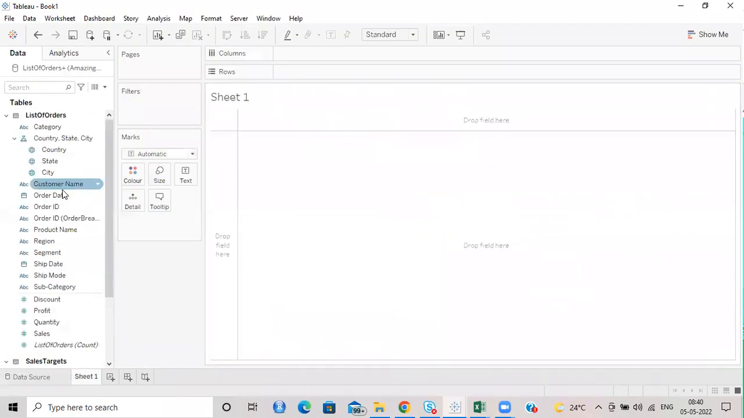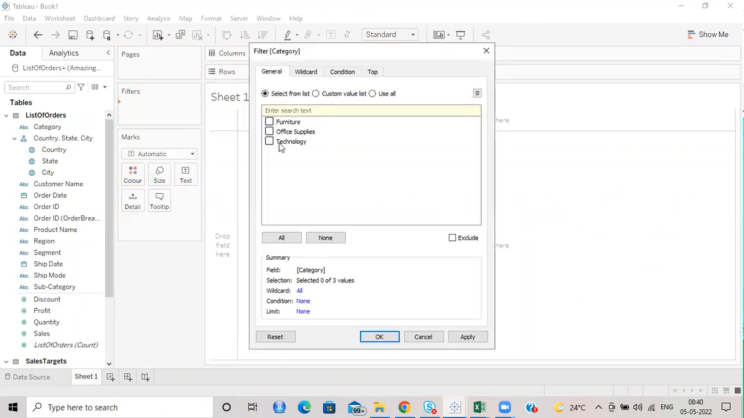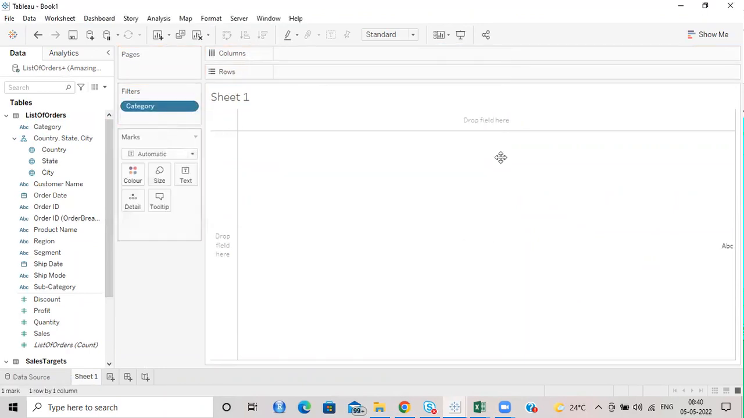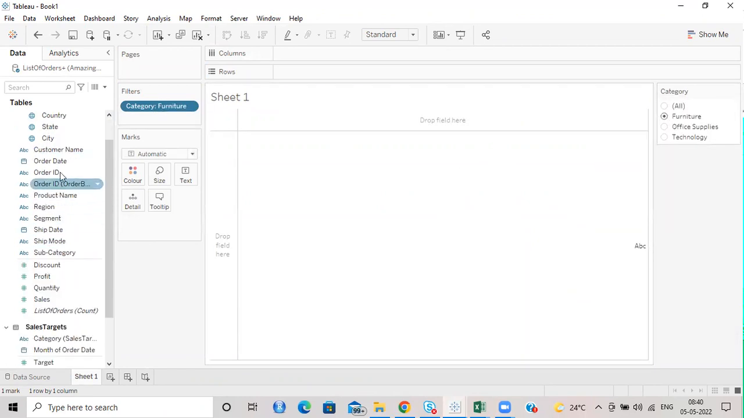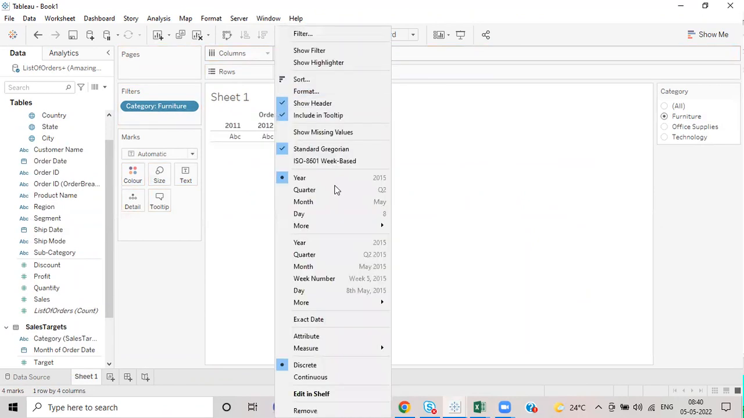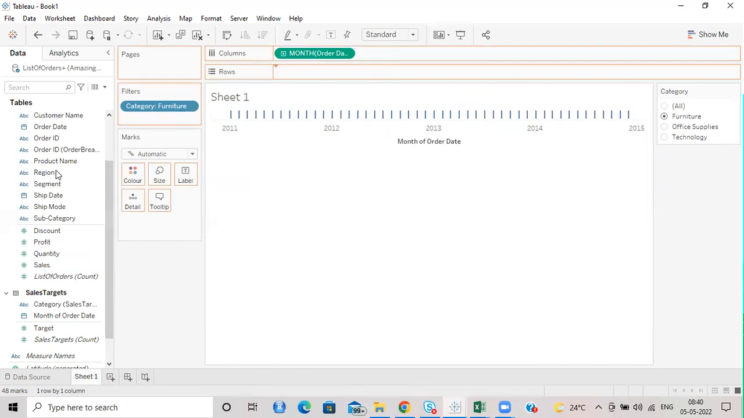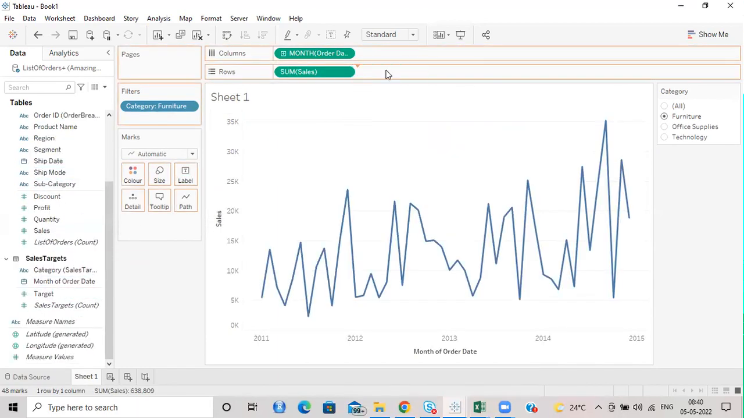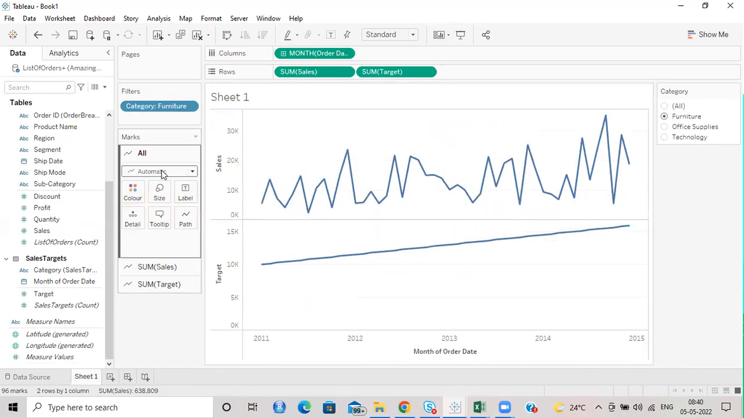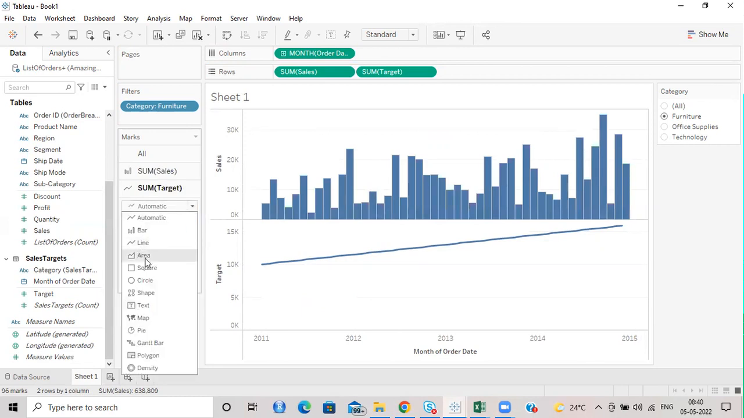Now I'll go to sheet, and now our relationship is complete. I will now build the visuals. I'll drag and drop, show filter, say okay, filter, there's furniture, month of birth date. Similarly, I'll drag and drop sales, and there is target. And let's say in sales, I'll make it bar, and target, I will make it area chart.